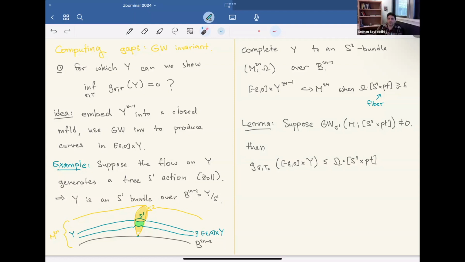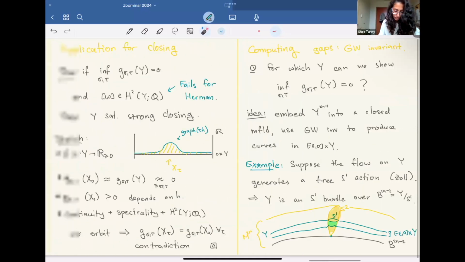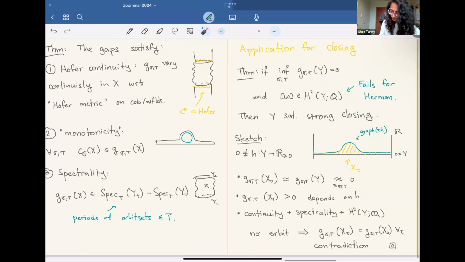Can I ask one more question? Can you go back to the page of the proof where Octave was asking questions? This? Yes, right there. So here Y is dimension 2n minus 2, right? Y is 2n minus 1. 2n minus 1, sorry, right.